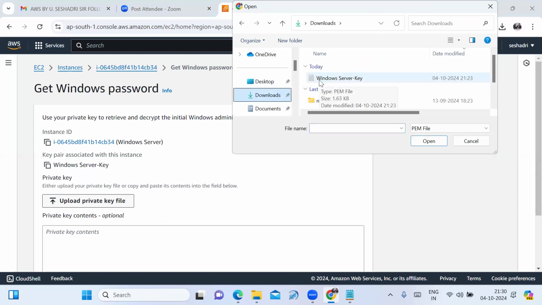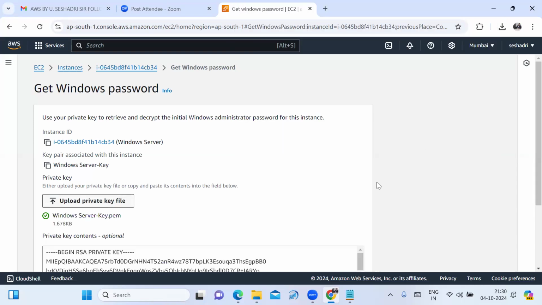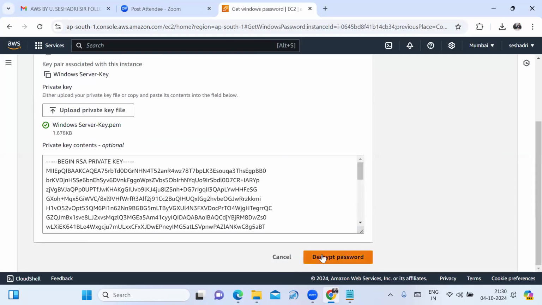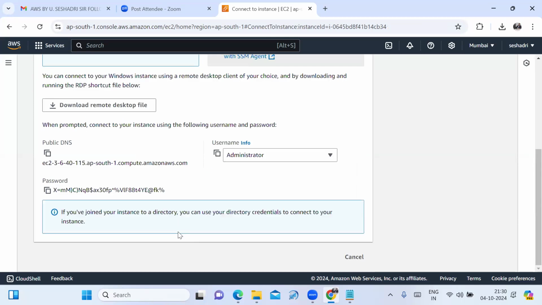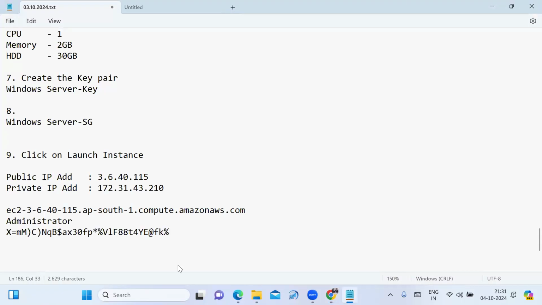What's your PEM file name? Windows Server key. We have to select it. Click on Open. Scroll down, the Decrypt password option is there. Now you are getting the password. Copy the password and paste it here in the password. Fine. Now I want to connect to the Windows machine.